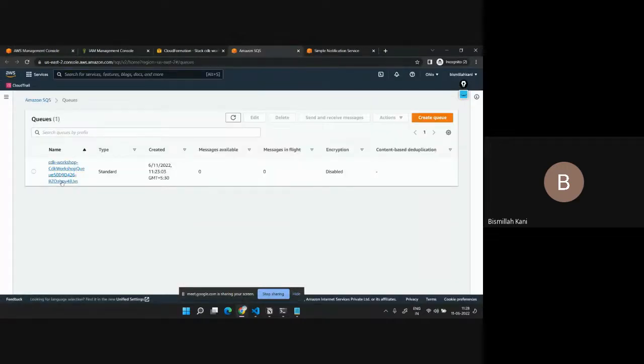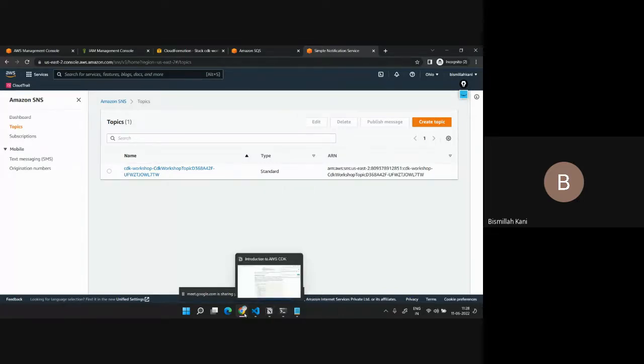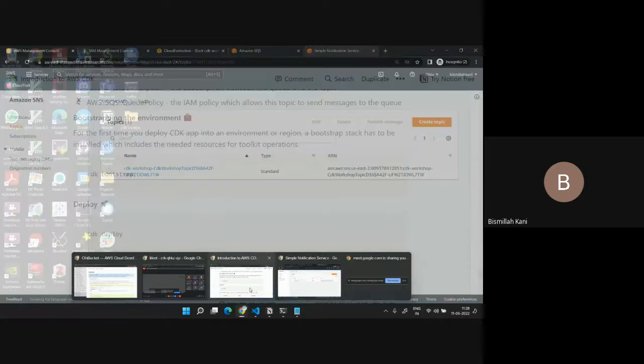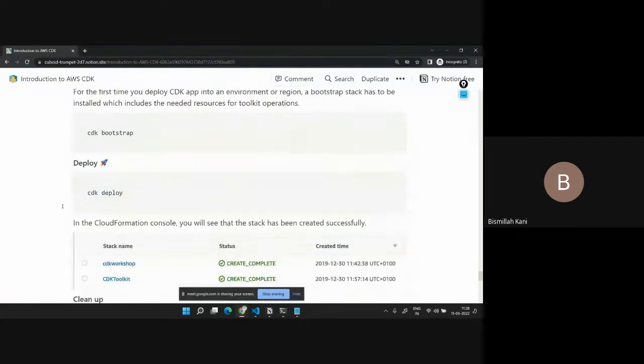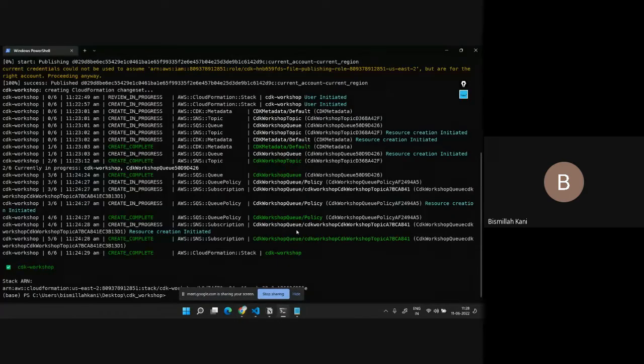See, this has been created for me. Okay, a CDK workshop queue and a CDK workshop topic have been created for me. Okay, now this is cool. Now let's say I am done with my application. I want to destroy it. I want to just clean up. Then there's just one single command that I would say. Let me clear the screen. I would say destroy it.